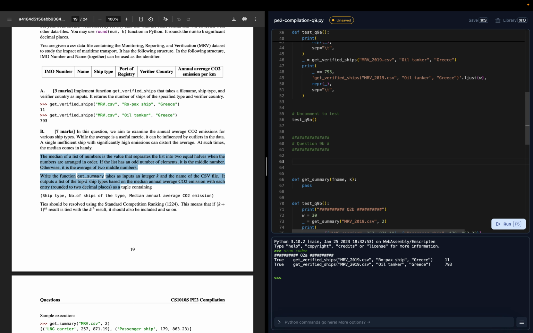Breaking it down, we have 4 main subproblems, I think. The first one is to find a way to get a list of unique ship types, right? This may not be that simple, so it's always good to decompose everything first. Then once we get the big picture, we can move on from that. A second subproblem that we have to tackle is how to obtain the median CO2 emission of all ships of a certain ship type, right?